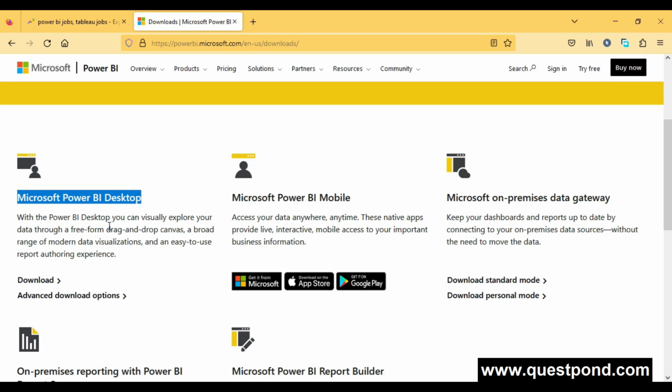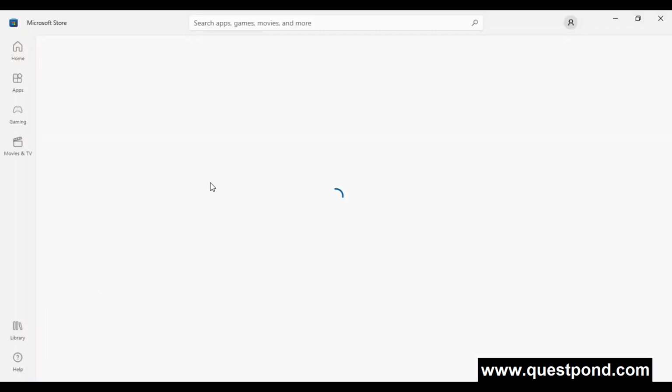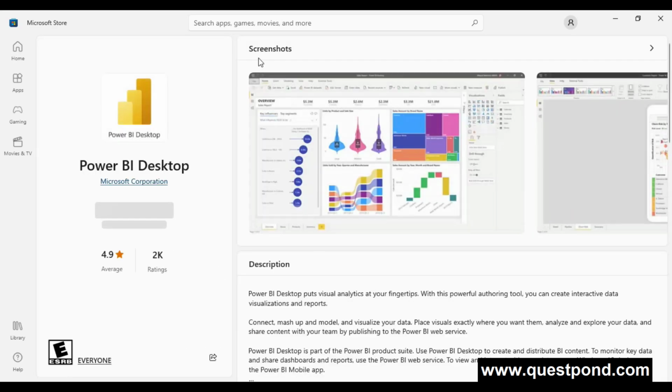Okay. So now in order to download this software, there are two ways you can download it. One, with the Microsoft Store. Yes, you can download this software. So once you click on this link, it will take you to the Microsoft Store, as you can see over here. Now from this store also you can download the Microsoft desktop software and you can install it into your system. This software is completely free, so you can download this, you can install it and you can start learning this Power BI.